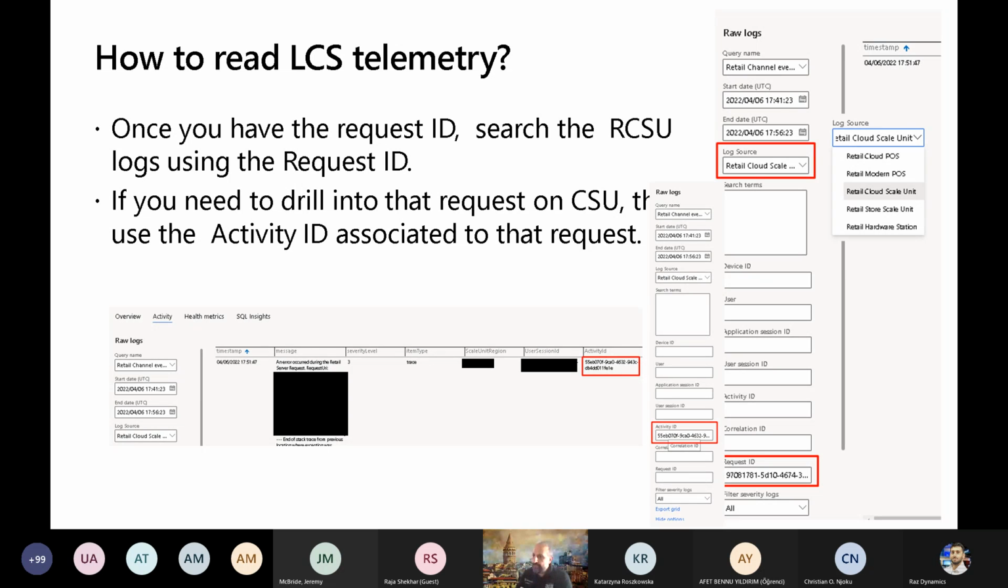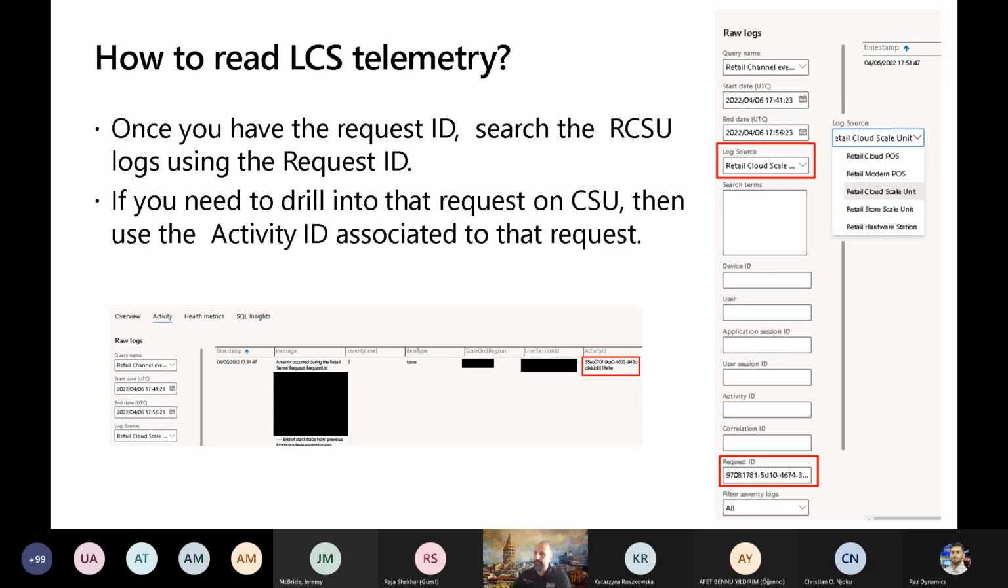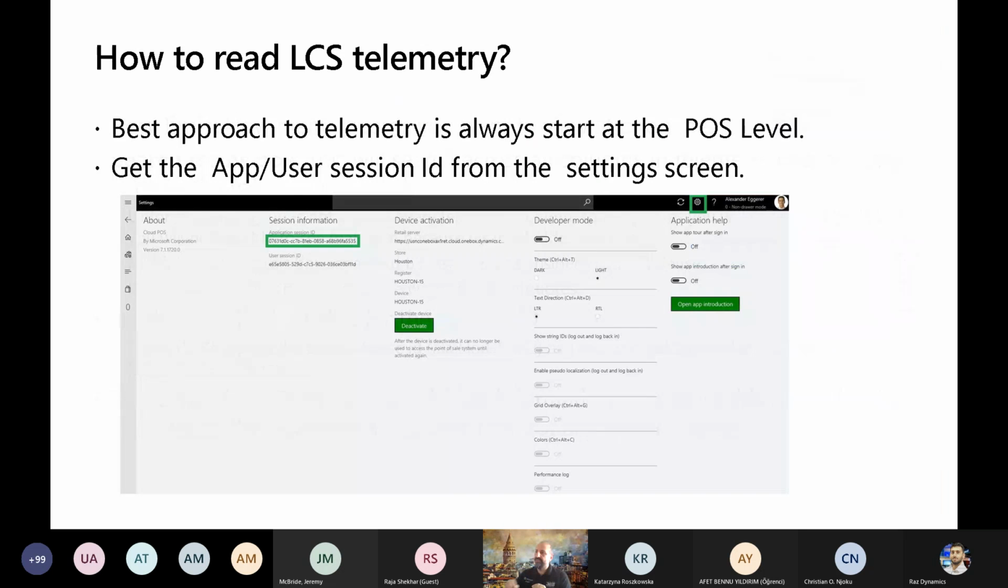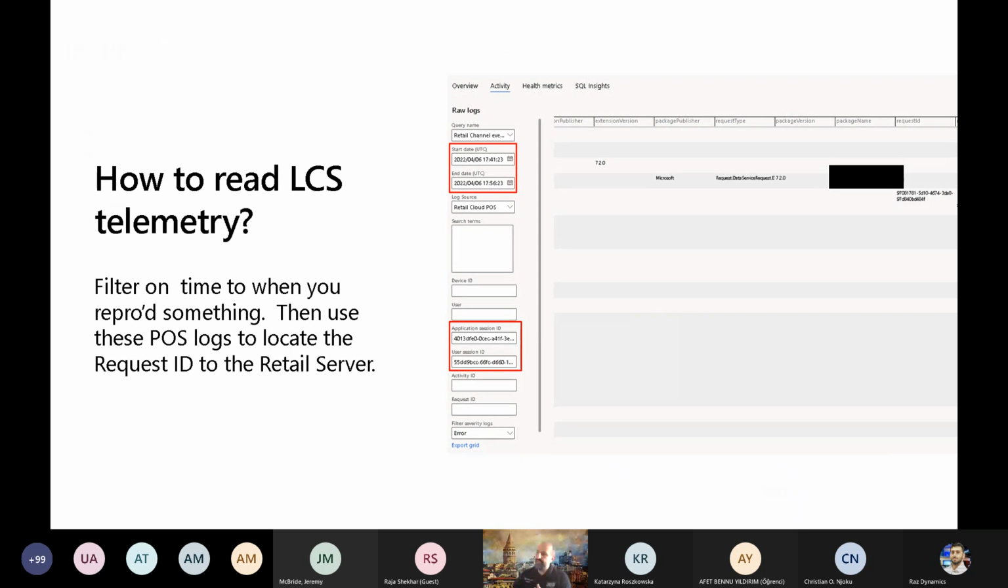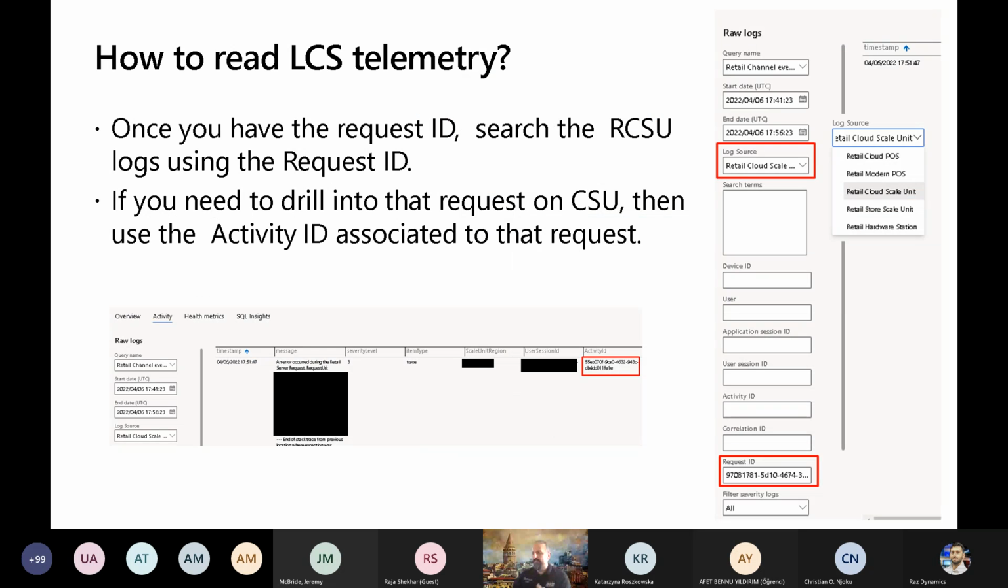So that's the majority of the LCS troubleshooting, and that should be the best approach. Start from getting the application session ID and user session ID. Check for the request ID. Get the request ID and filter again, this time on the cloud scale unit. After that, if you want more details, filter by the activity ID.